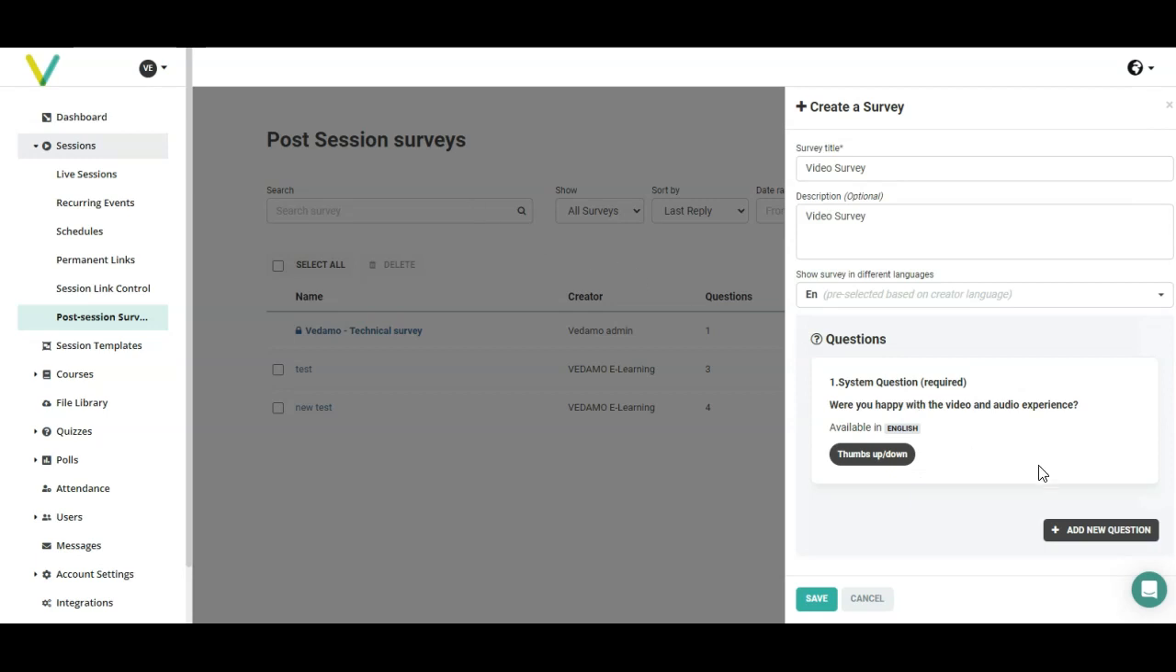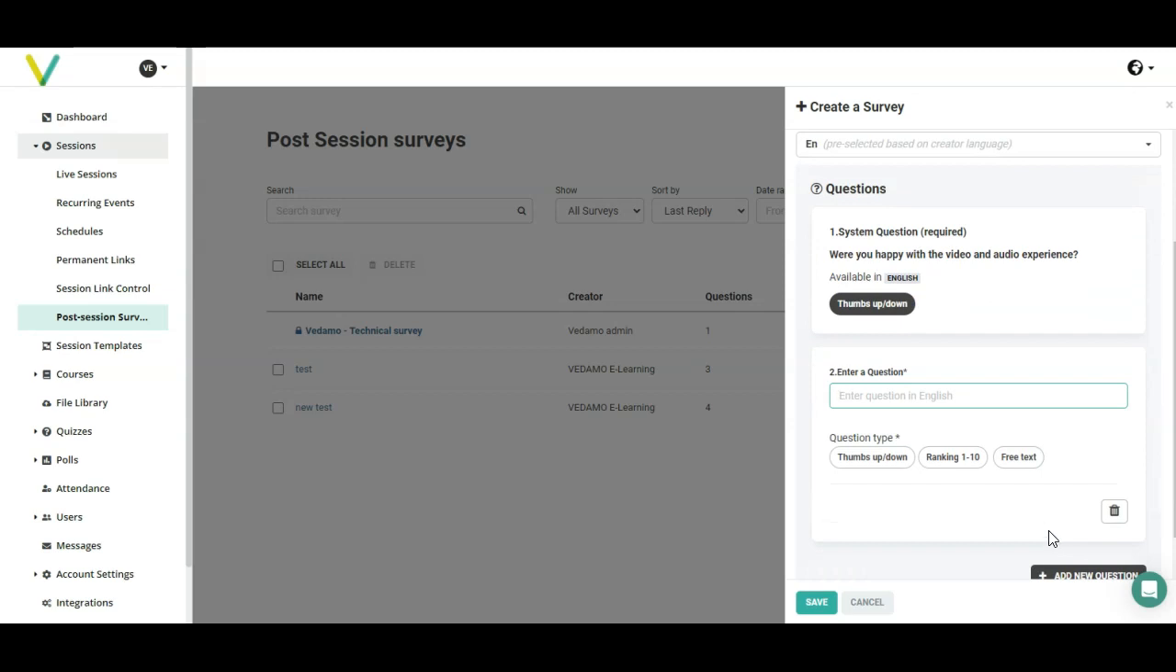To create a question, click on the Add New Question button. There are three options: Thumbs Up Down, Ranking 0-10, and Free Text. In the end, click on Save.